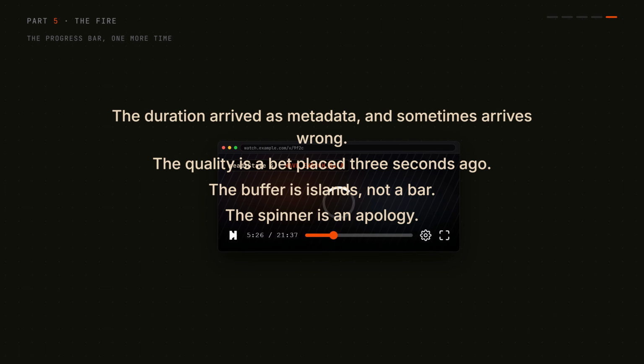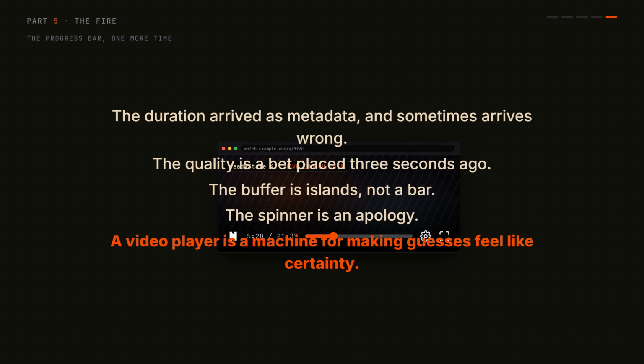None of that is broken. That is the product. A video player is a machine for taking a stack of guesses and making them feel like a certainty. You have never watched a video. You've watched a negotiation that went well.